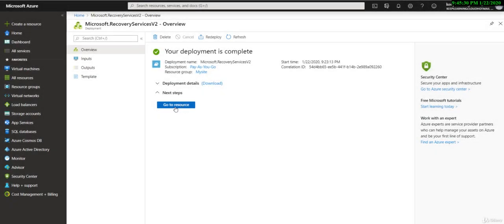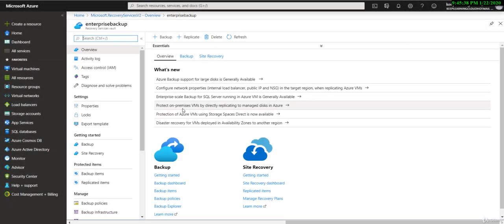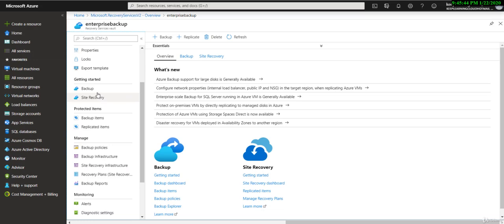So there you go. The deployment is complete. Let's click on Go to Resource. Okay, so that's the Enterprise Backup Recovery Services vault we got. And as we scroll down to the bottom, we got an option to backup. So that's the Getting Started guide for backups.